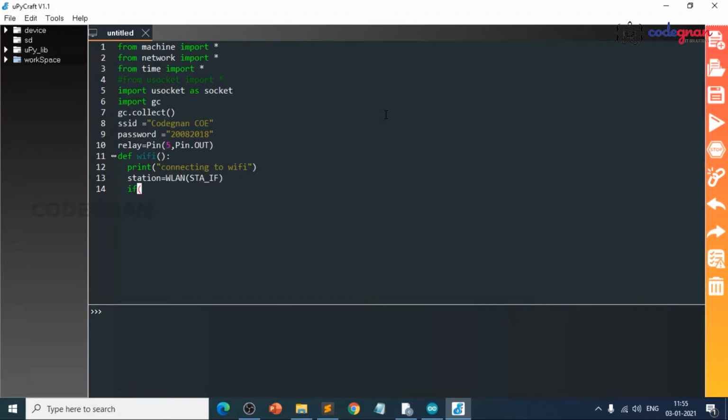And if station.isconnected equals to true, then print station.ifconfig, else return here and come out of the loop and write station.active of true, or we can write True, or we can write an empty function there.